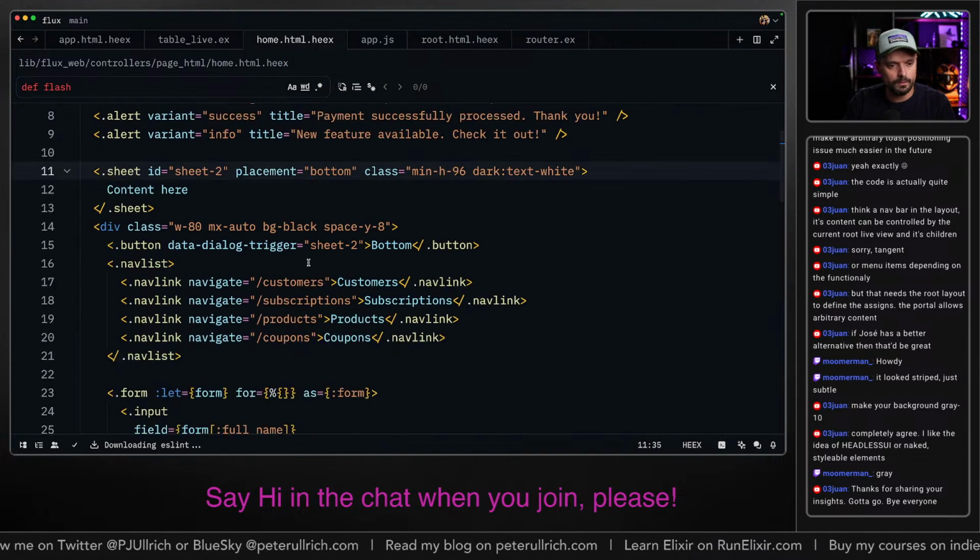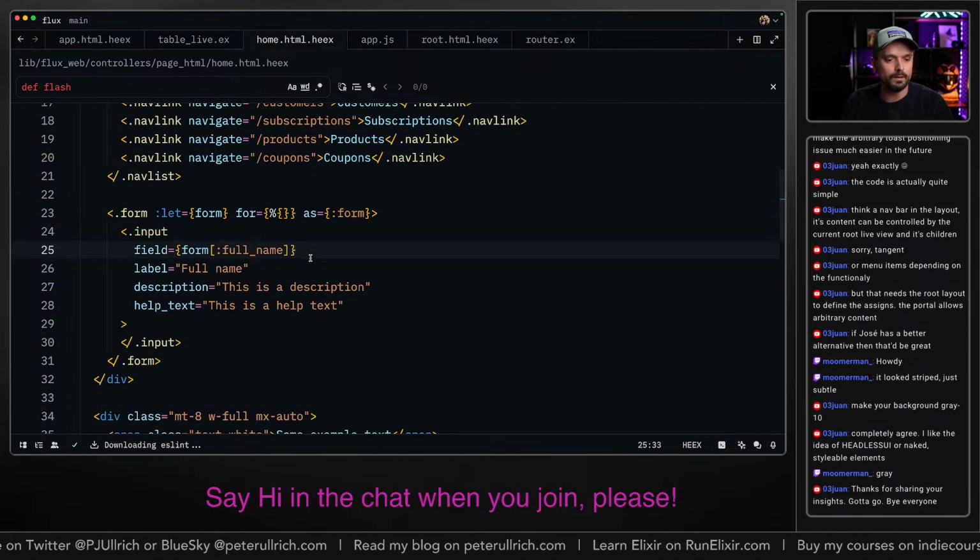No, where was it with the attributes? I think with an input. Yeah, here. All right, the input. So the issue here is that, for example, with the input element, not everything is a slot. Like the title, the description, help text, those should all be slots.